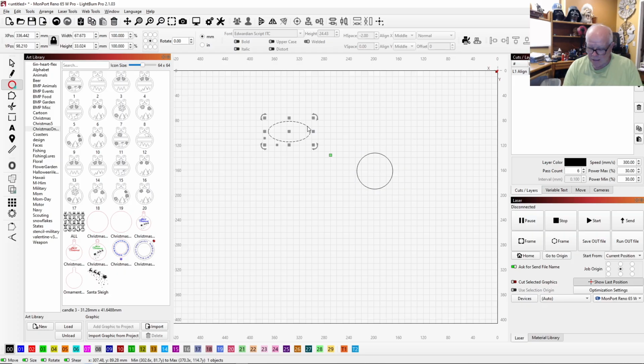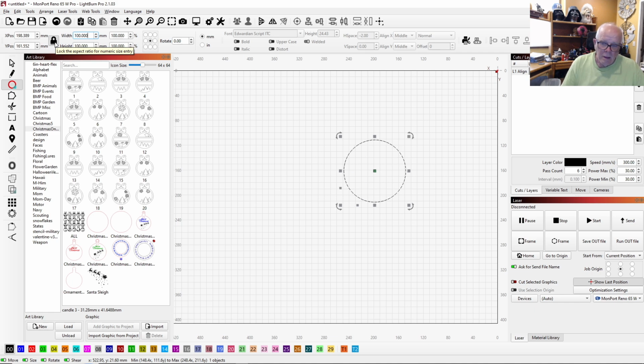So I'll select that and delete it. We don't need that. And I want 100 millimeter as my starting point. So we'll go up here and we'll change one of them. I have it locked, so changing one changes the other. And now we got our 100 millimeter circle.